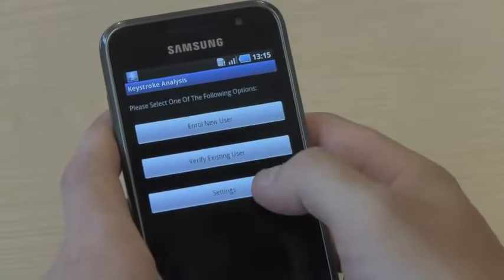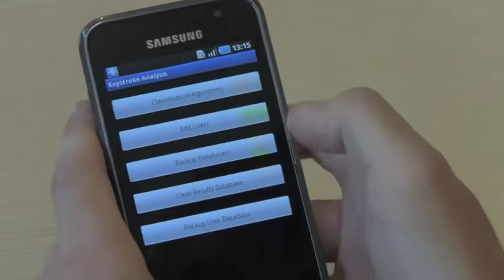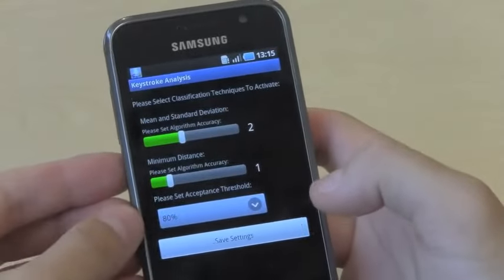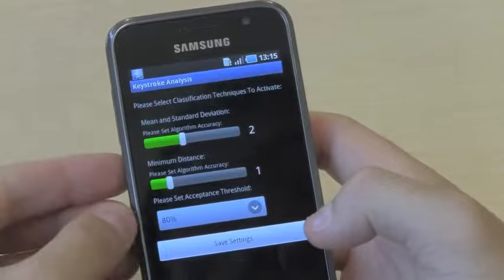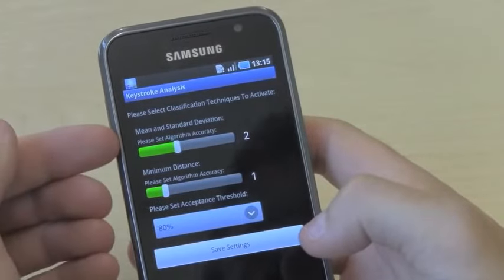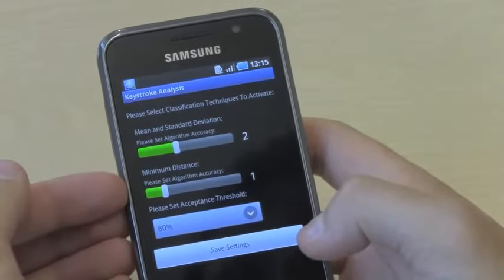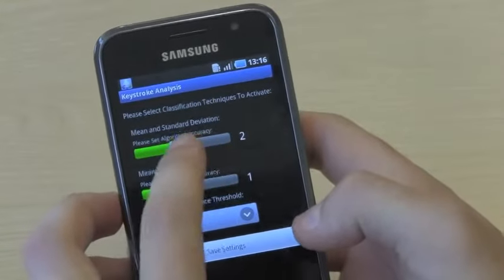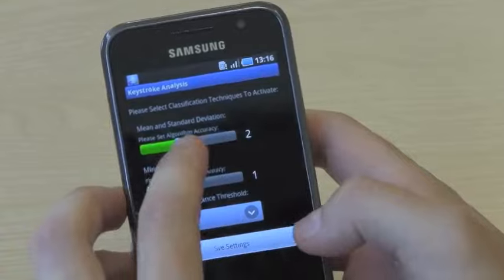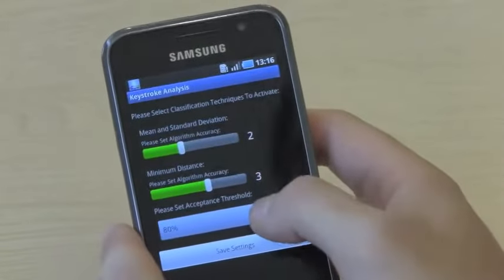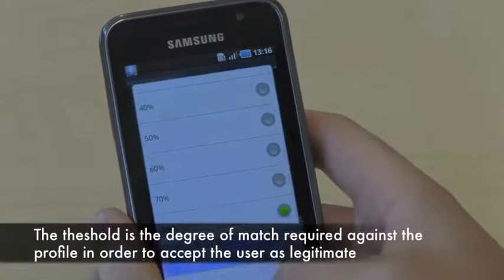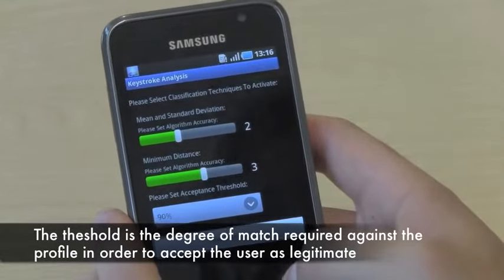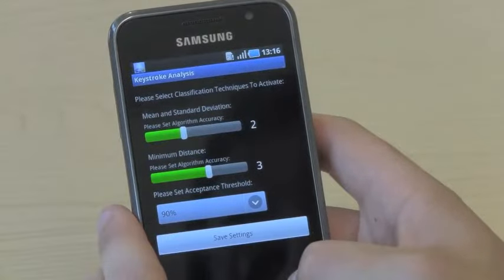So I'm going to go ahead into settings and classification algorithms. This application currently uses two different algorithms. Both are a statistical approach. One is mean and standard deviation, and the other is minimum distance. Both of these you can change the sensitivity of it, tailoring it to each individual user. You can also change the overall acceptance threshold, both of which combined make it individual to each user.